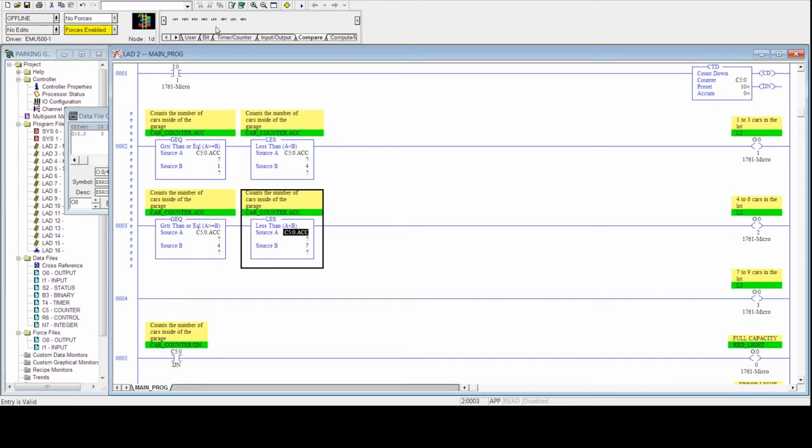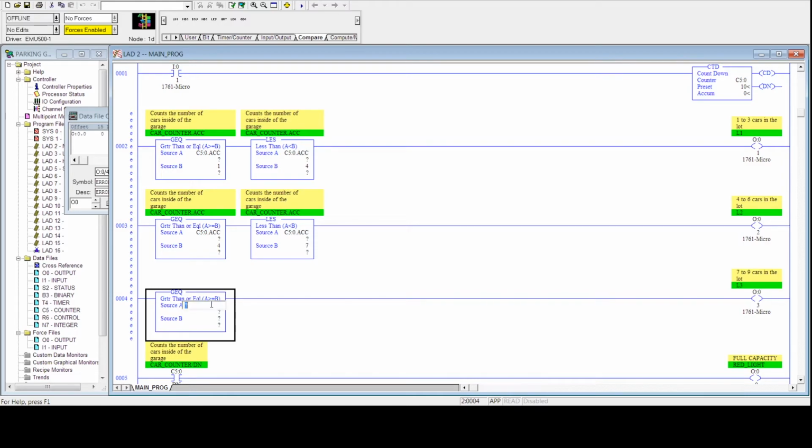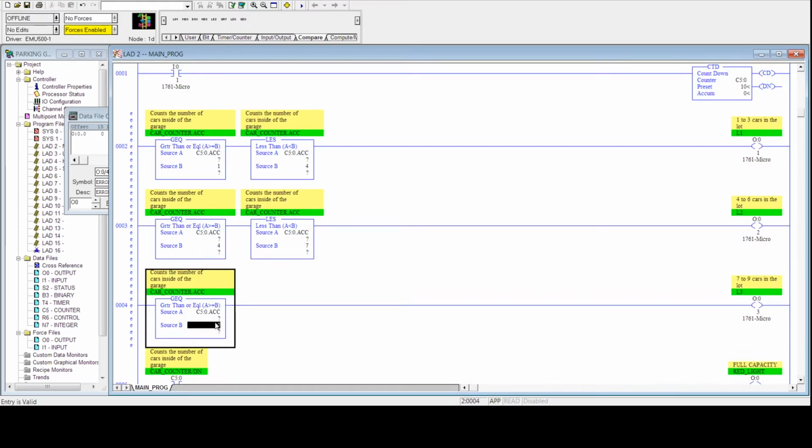Okay, last one. Let's do a greater than or equal to. And let's set this one to 7. Well, first we have to copy this ACC. And let's set it to 7.